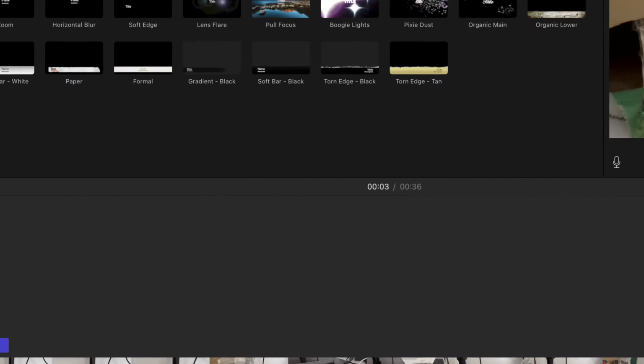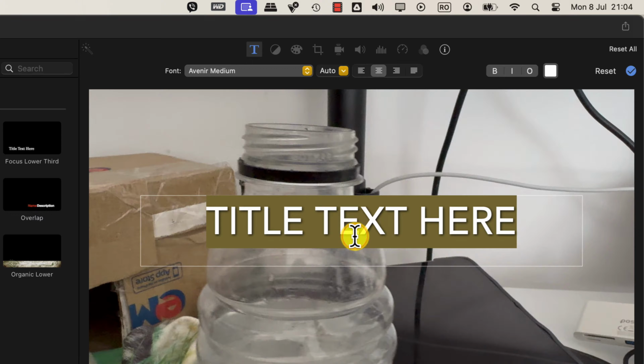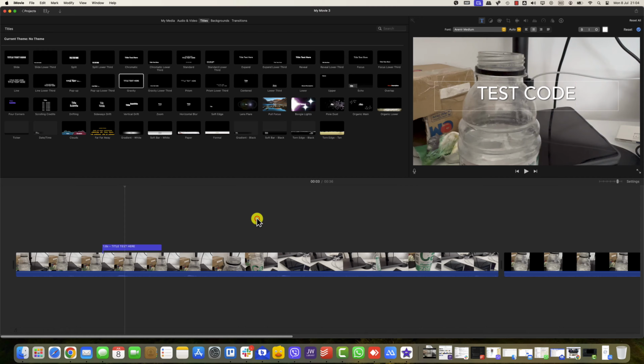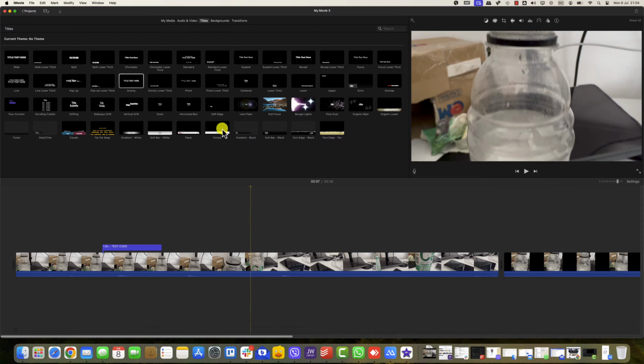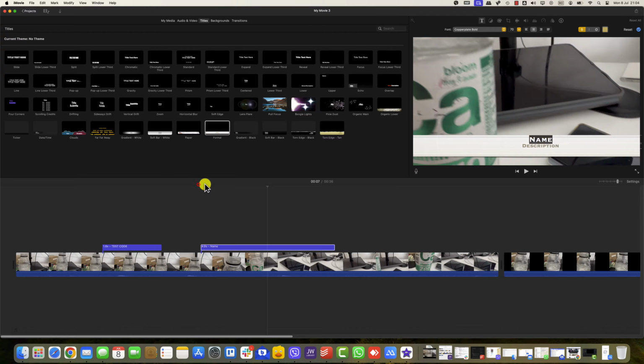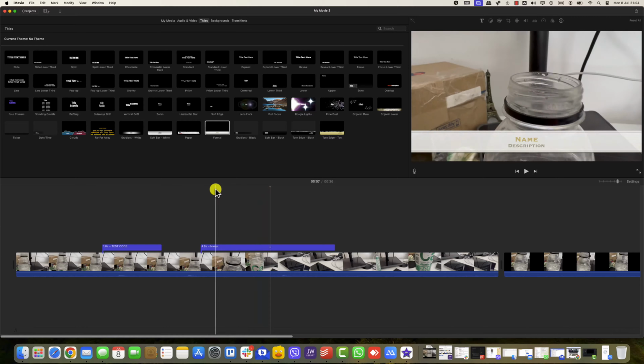In the viewer, double-click the text box to edit the text. Type in the text you want to add. You can change the font, size, and color using the options provided in the text controls above the viewer. Adjust the position of the text by dragging the text box in the viewer to the desired location. You can add as much text as you like. Just repeat the steps to add more text to the timeline.